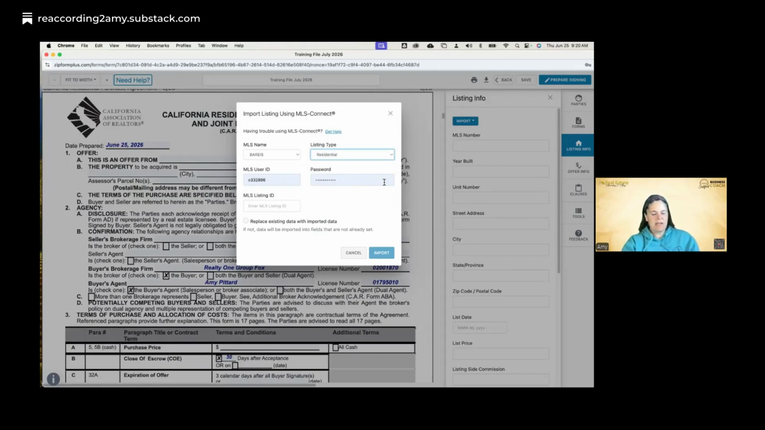I'm just looking for a MLS number real quick so you can see how this works. Hold on, give me 2 seconds here. Vacaville. And hold on, I've got all condos showing up. All right, here we go.